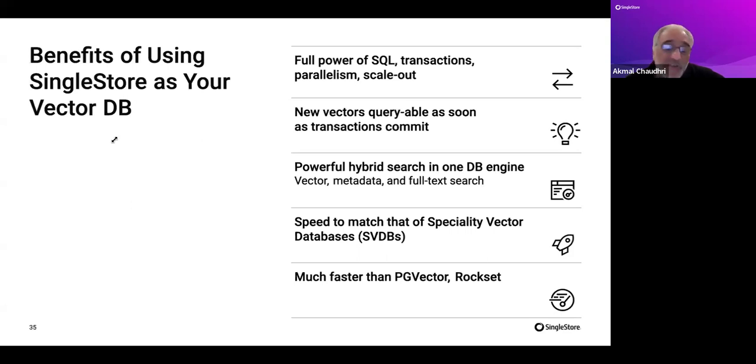As soon as the data has gone in, it's committed, it's available immediately for querying and asking questions of the system. Powerful hybrid search in one DB engine, because we can do the vectors, we can do the full text, you can run SQL queries as well. If you've got metadata, you can store that as well. All of this in one environment and one engine to power all of these different requirements.